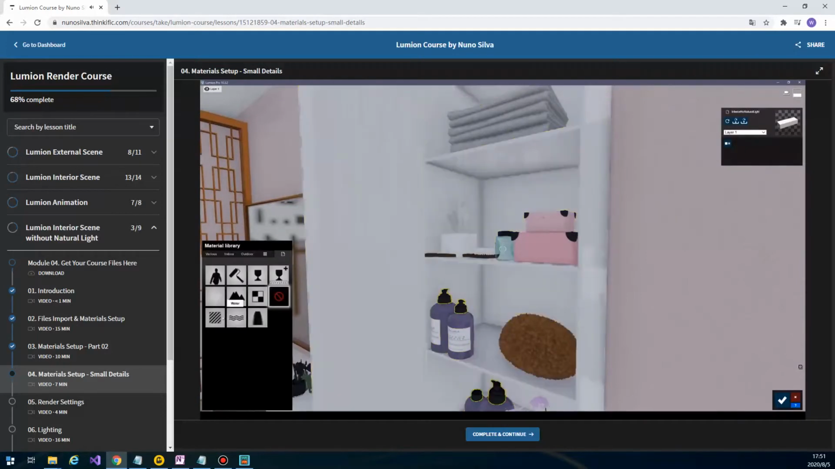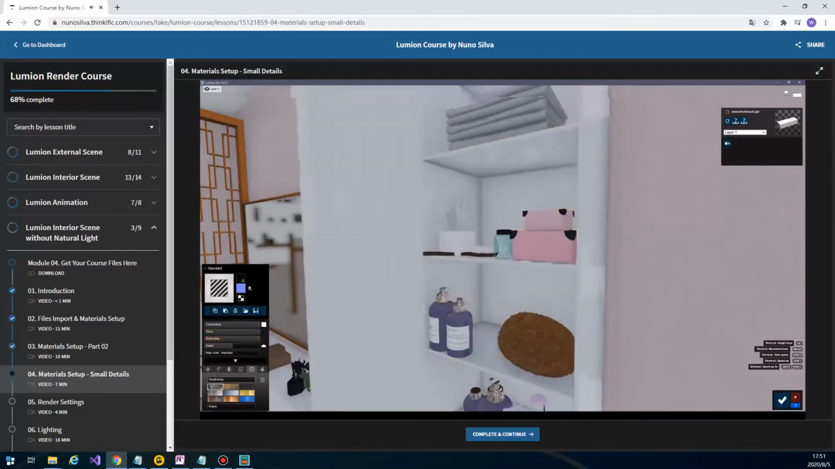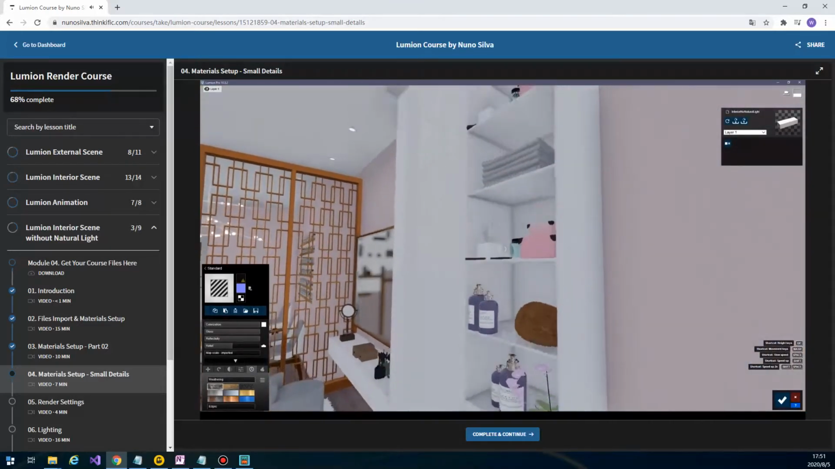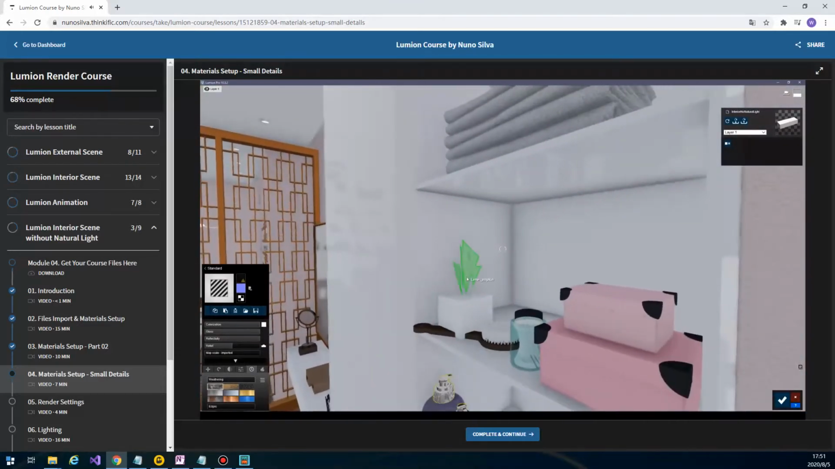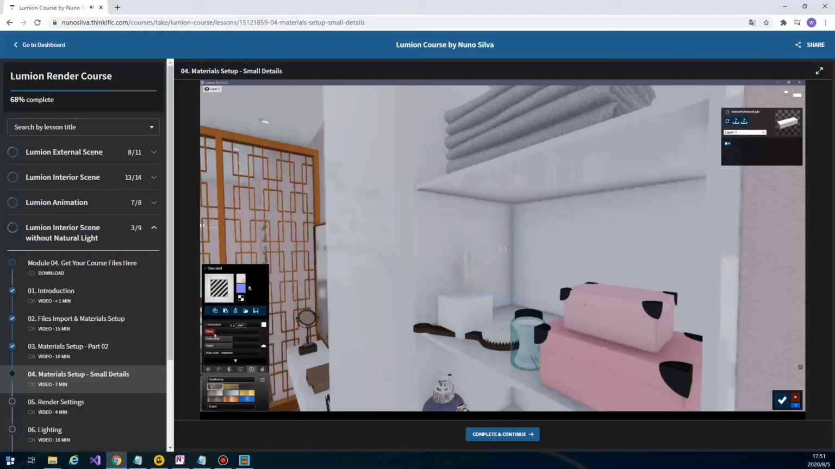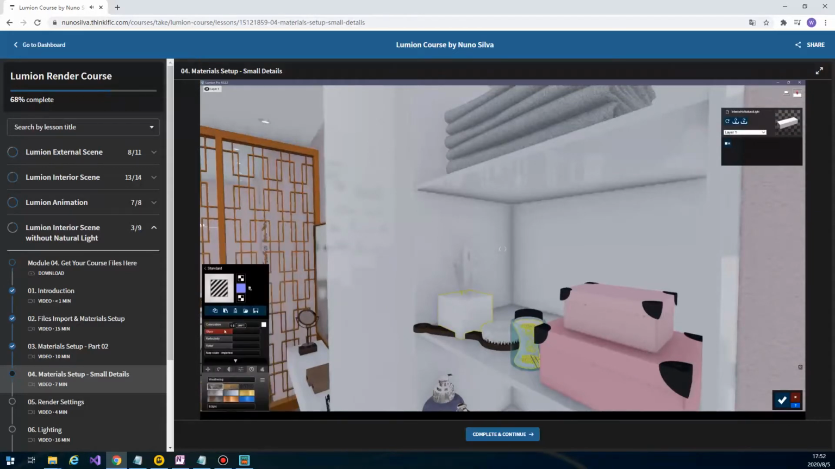And this one I'm going to put as a chrome. So let's just increase this, this, and this. Okay. Now here we have some napkin. Let's just click standard and just reduce the gloss and reflectivity. And the dispenser, same thing, but here and here, and reduce this.